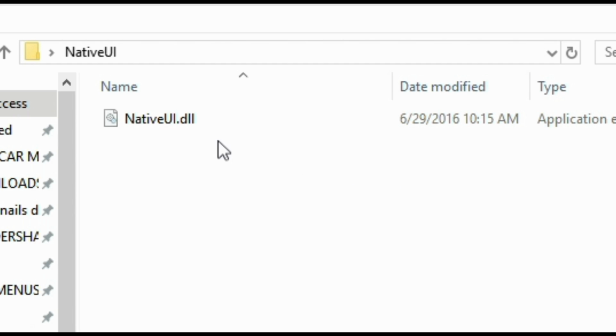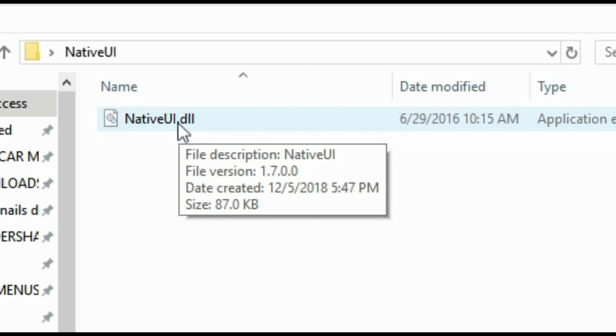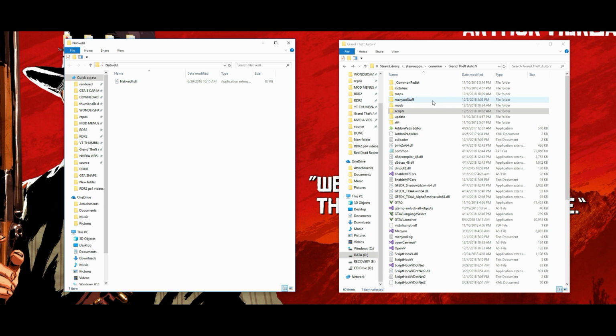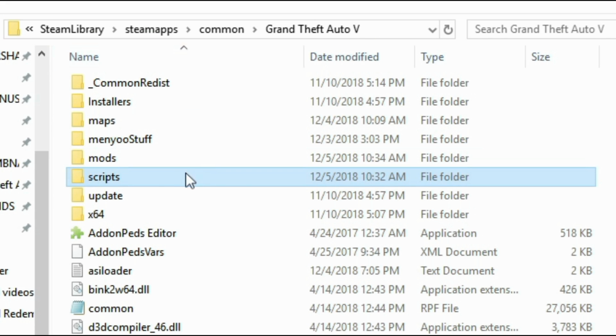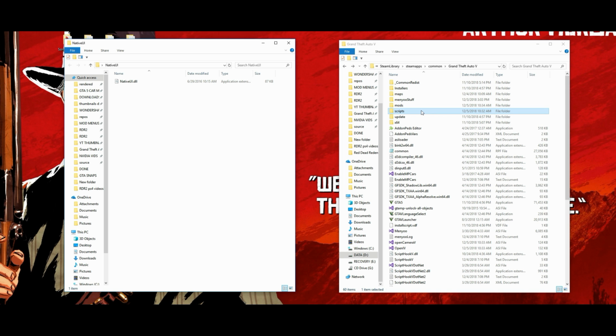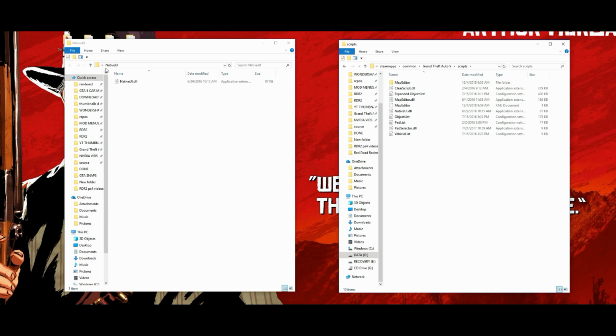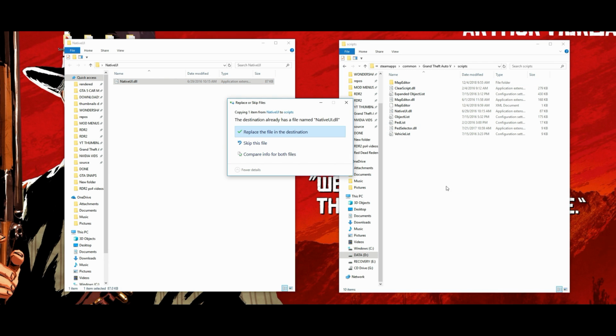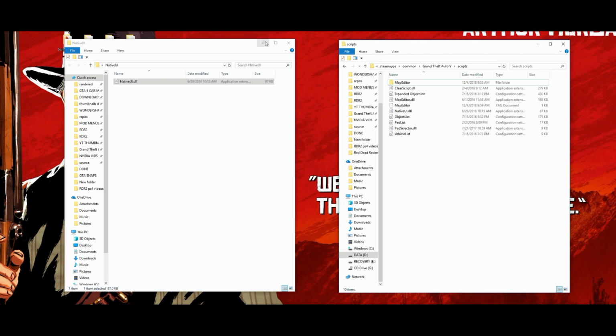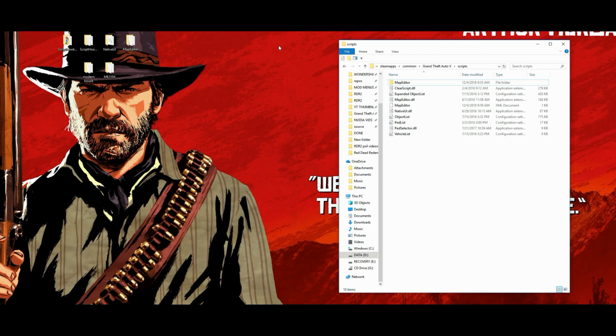All right, now the native UI folder has the one file in it, nativeui.dll. This file will go inside of our scripts folder inside our GTA5 directory. Okay, if you don't have a folder that says scripts folder, then just create a new folder and name it scripts. All right, so now that we have our scripts folder in our GTA5 directory, let's open up the scripts folder. Let's go to native UI folder, click, drag and drop that folder inside of our scripts folder. Okay, all right, now once you drag and drop, you can go ahead and close out the native UI folder.